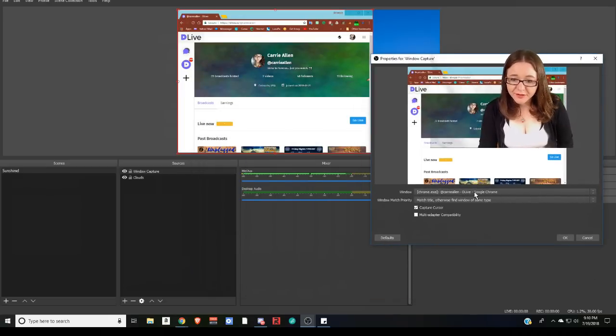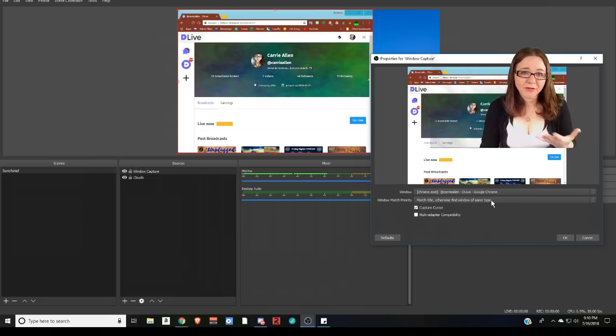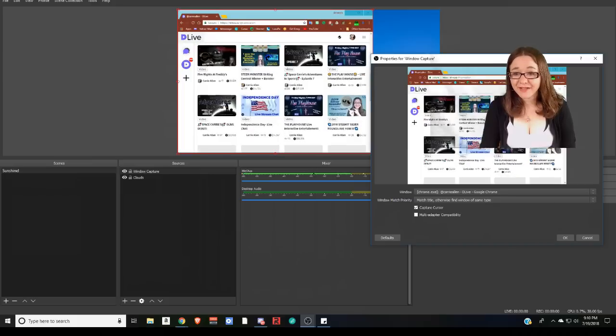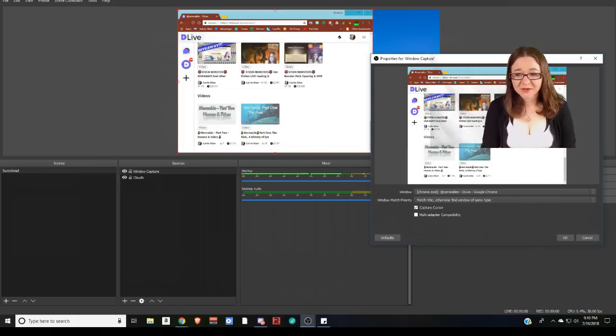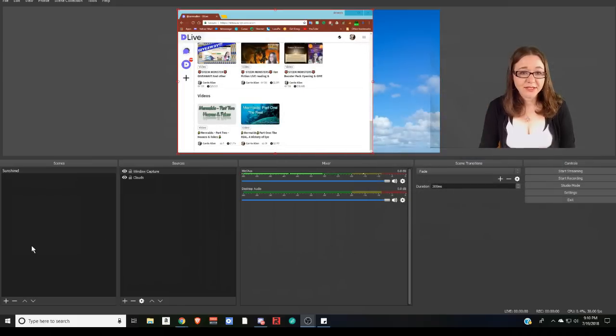Now, as you can see over here, Dlive, now it says below it, match title, otherwise find a window of the same type. I like to choose that because most of the time I use this for my browser. Then I don't have to use, which I'll show you in a second, how to log in and be able to interact with the browser thing. So this works perfectly for me because now I can just navigate it, as you can see right over there. So if I pushed OK, that thing would disappear.